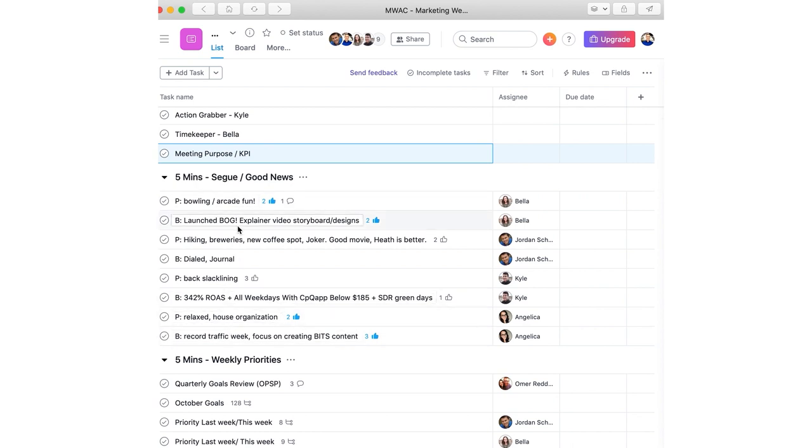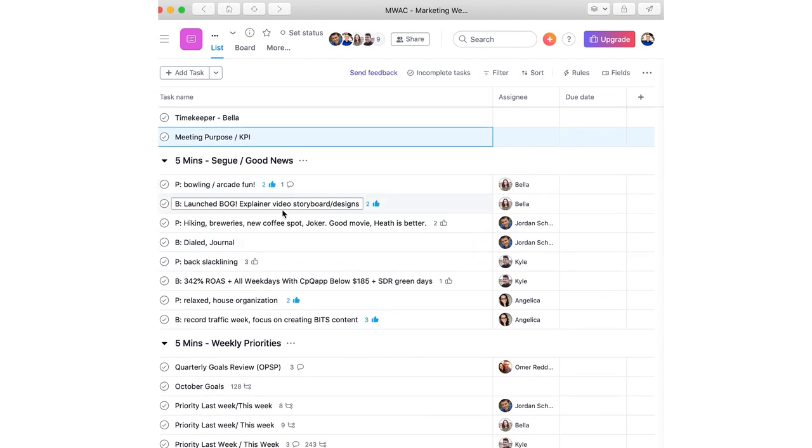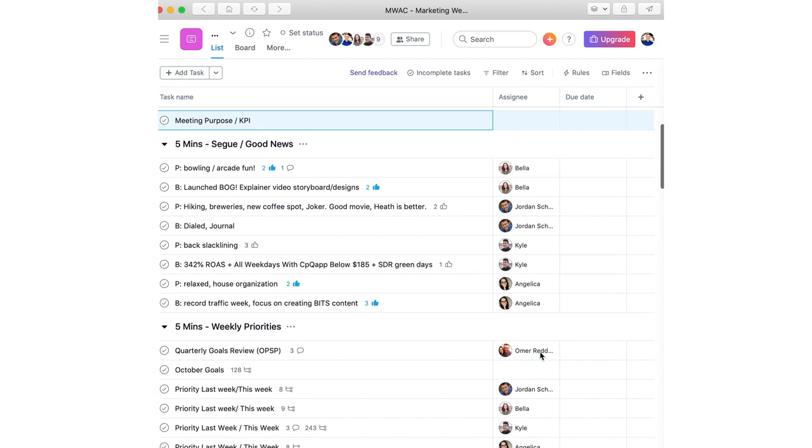The structure is going to be different depending on the meetings. You can see almost every weekly action call has a segue or good news. So how much time does this section take, and what are the things here? You've got people putting their personal wins and their business wins, and this is in order. This saves a ton of time. This whole thing is in order of what we're going to cover.